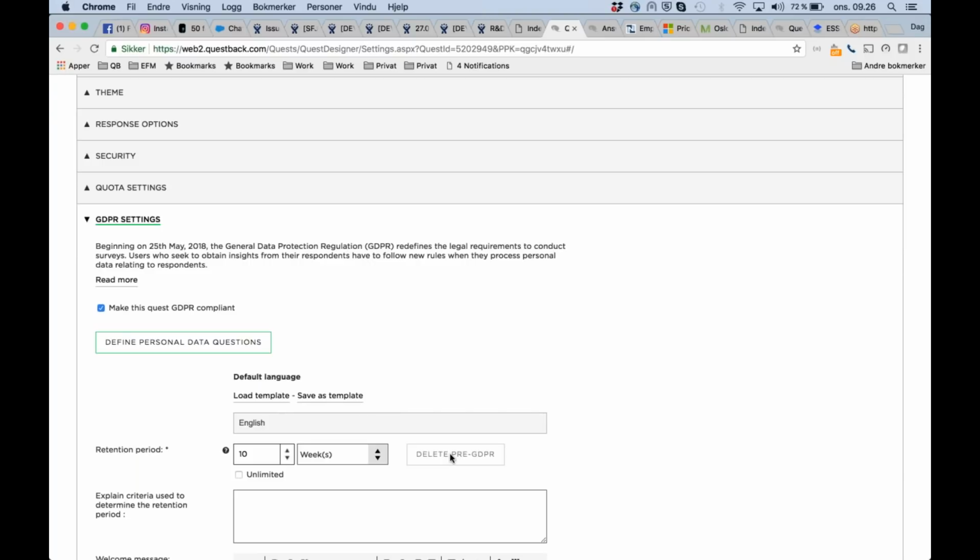You would get up a dialog box saying, do you really want to do this? And what that would do is to go and delete all personal data according to the rule sets you defined here for all the responses that were retrieved or given before you activated GDPR on the Quest. So it's for all the ones that are pre-consent. So basically all data that do not have the retention period attached to them. Exactly. So that's a very important function.